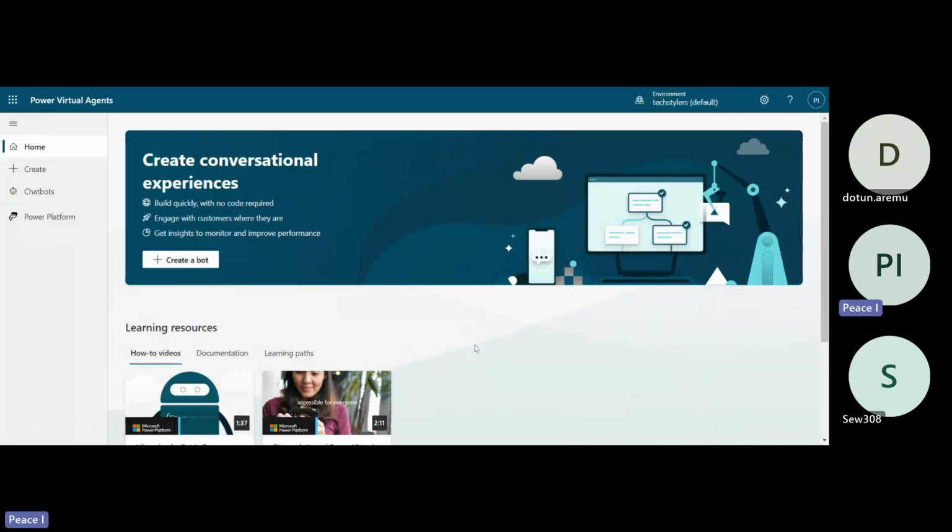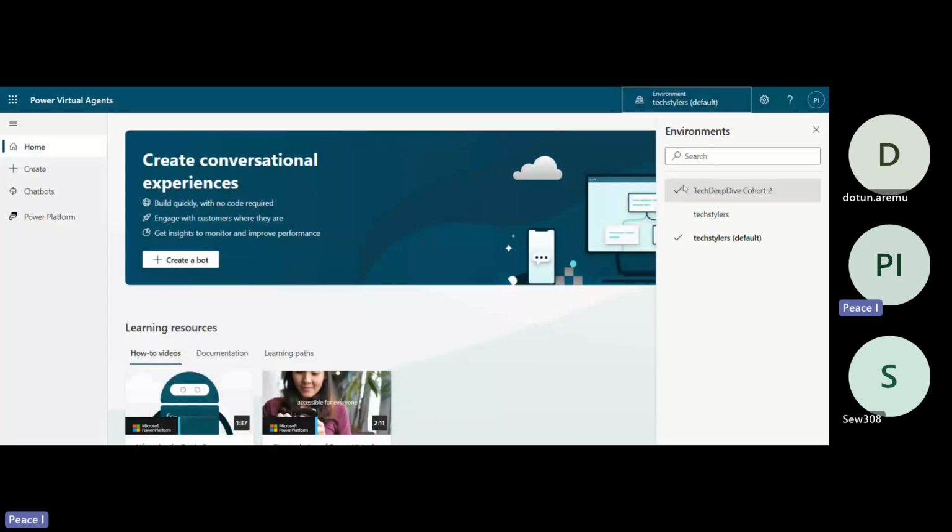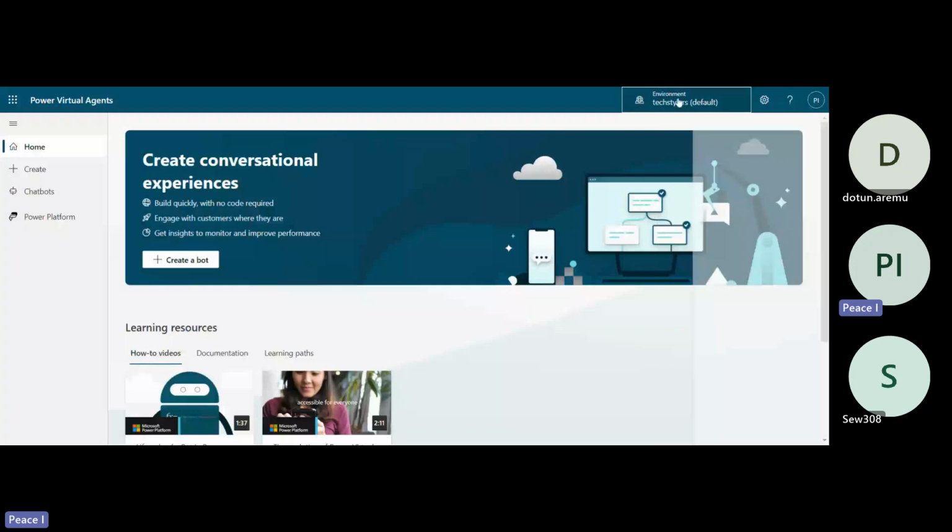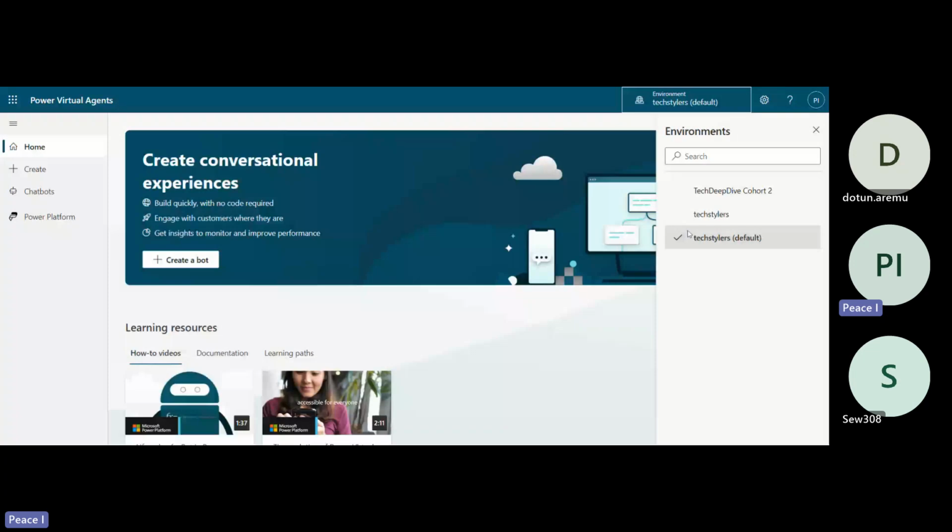So this is what the home page of Power Virtual Agent looks like. Of course, you can create it in various environments. Once you click on this environment on the top right, it allows you to select the environment in which you'd like to create your Power Virtual Agent.